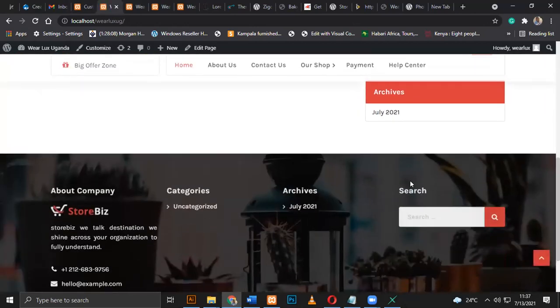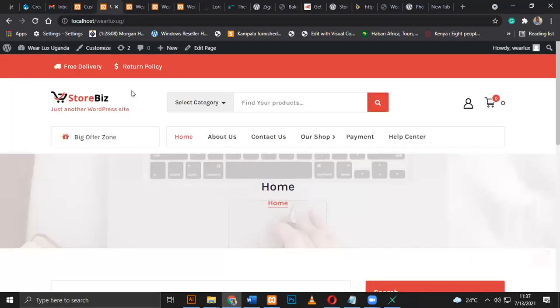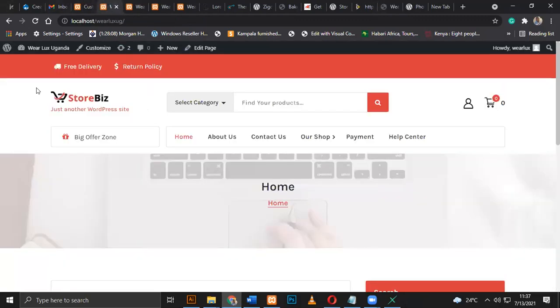Now you see that just activating the other plugin they have told me, it has activated this footer area. It looks nice now. It has activated this header area. It has activated this. You know, when you try to look at our template, we have this area, we have this.